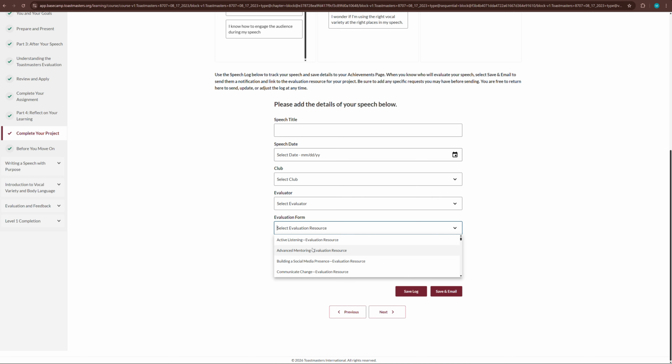And then in the evaluation resource, of course, there will be an evaluation resource for every project here. I'm sure it must be there for the Icebreaker as well, although I'm not able to find it at this moment. Yeah, here it is. So you can choose the evaluation resource pertaining to your project. And then finally, if you want to pass on some notes to your evaluator, which is what this request description is all about, then you can mention that.